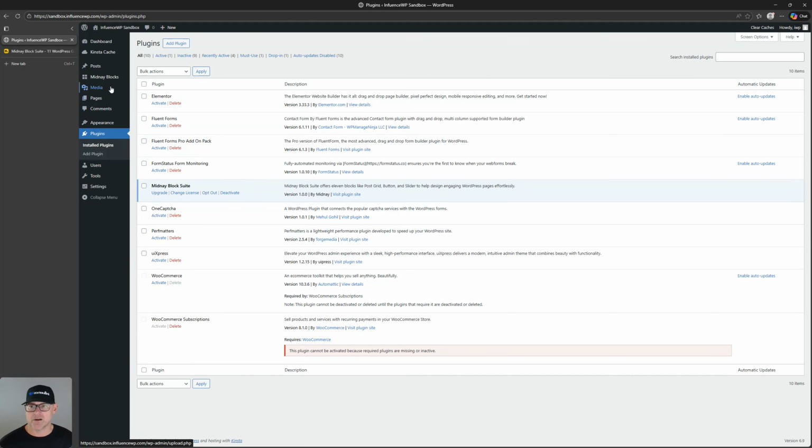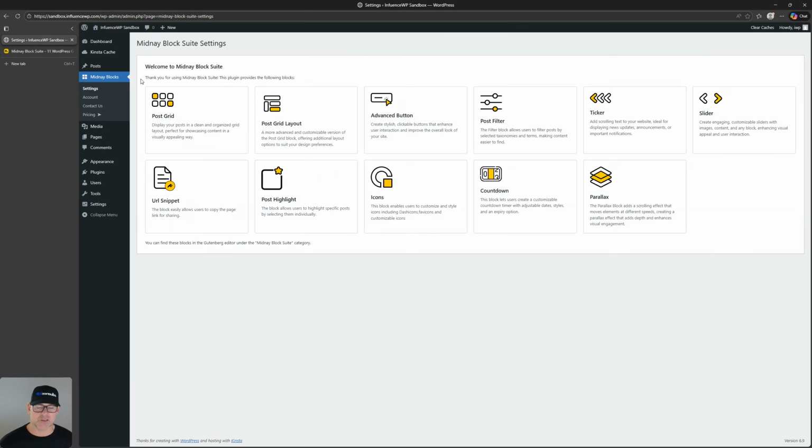So we're just going to go over here on the left-hand side in the WordPress menu. We're going to go to settings and just kind of take a gander at all of these. Here are all of the options. We went over these already earlier. So these are all your blocks.